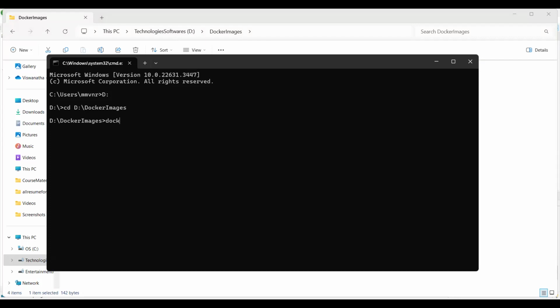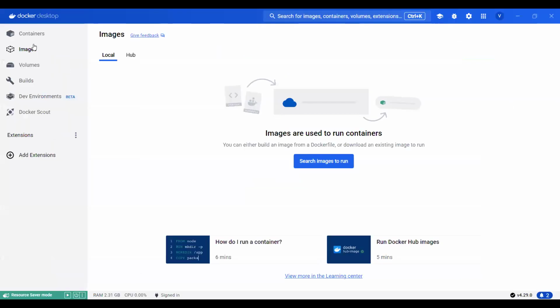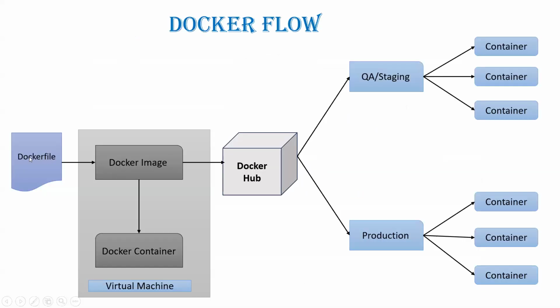Now you see, there is a command docker images, which will list all the images in Docker. Now I don't have anything in my Docker. Let me open my Docker. It's empty, right? You can see that there are no images and no containers. Now, what is the next step? As per this diagram, we have a Docker file ready. Now, the next step is building the Docker image.